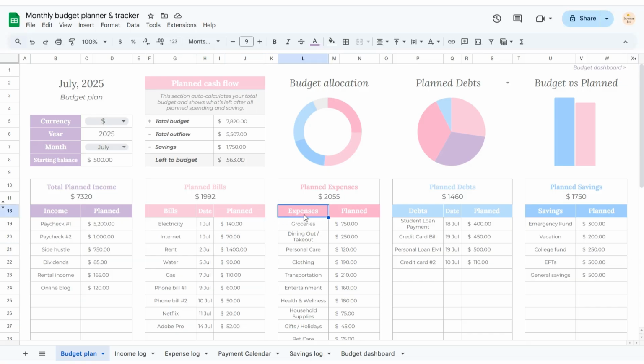Next, you'll come to the section for variable expenses, things like groceries, personal care, dining out, travel, and so on. Just enter each category and the amount you plan to spend in that area for the month. Then comes the debt section, where you can list payments like credit card bills, personal EMIs, student loans, or any other repayments. Add the due dates and the expected amounts for each.